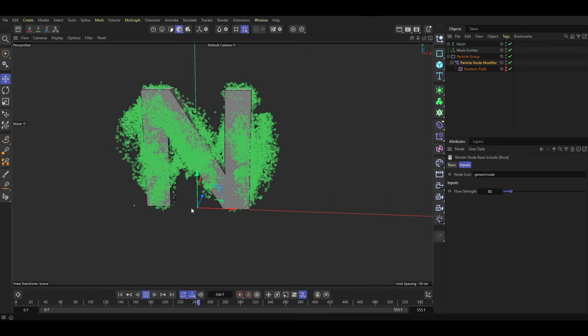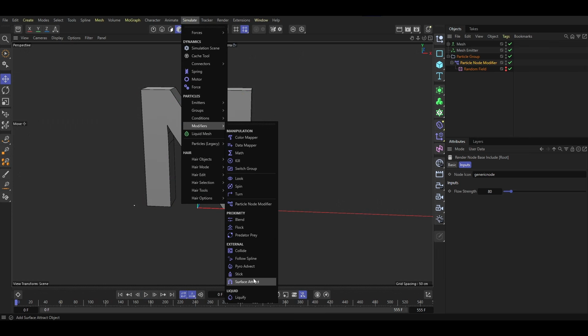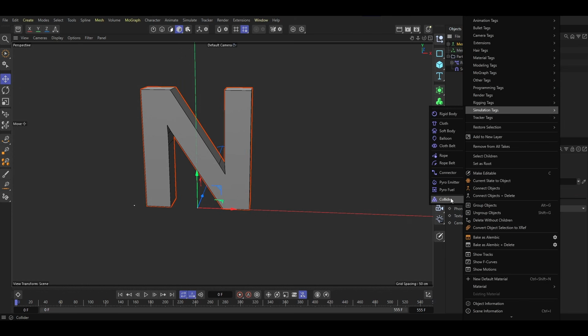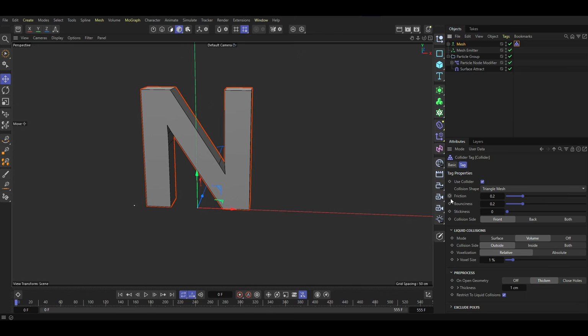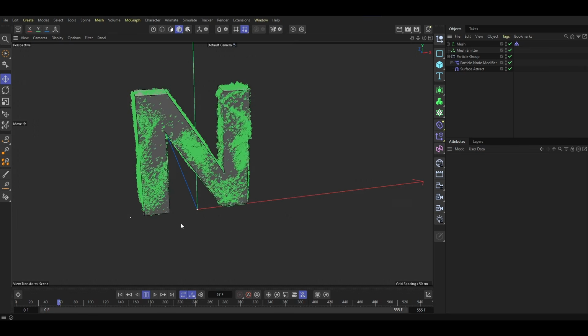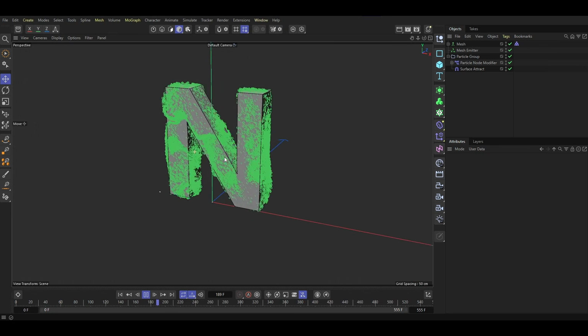So let's fix it. Go to the Simulate menu and add a Surface Attract modifier. Leave the radius the default. Increase the attract amount to 2,800 and follow strength to 1,000. And add some damping. We also need to add a collider tag on the mesh to make it work. You don't have to change any settings here. Run the simulation. You can see the particles are sticking to the surface and swirling around. We're getting a good surface flow.